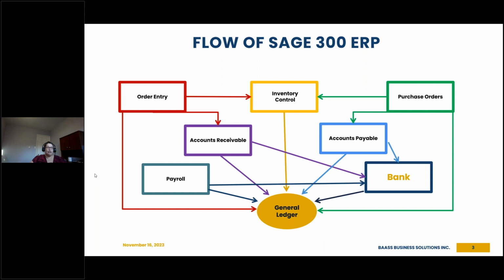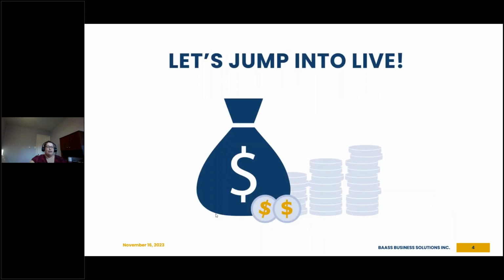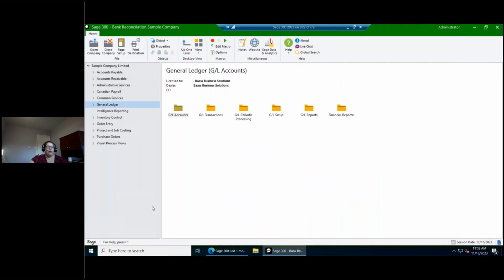If you put a journal entry directly into your bank's GL account in the GL module, that will never hit your bank and will not show up in your bank reconciliation. If you want to be able to reconcile the amount and it's not a payable or receivables amount, you need to record it as a bank entry rather than a journal entry. Now, let me jump into my test environment to show you bank reconciliation.